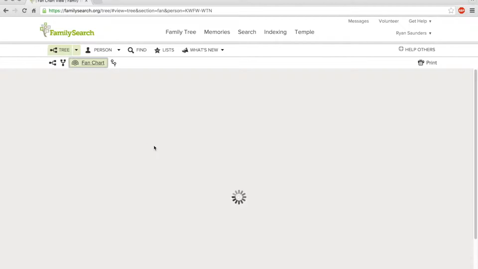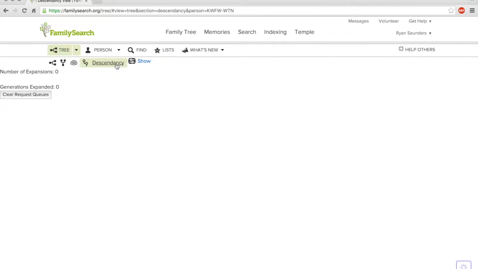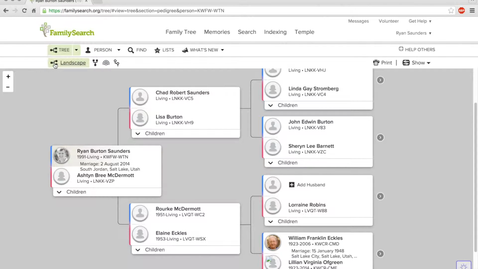The next view is fan chart, which is really good for seeing a larger picture of your pedigree. Finally, there is descendancy view, which shows descendants of ancestors. This is a very useful feature for experienced users trying to extend their family line. Most of the time, though, I do my pedigree work or navigation using the landscape view. If this is your first time on FamilySearch, you'll need to enter in some information about your parents, grandparents, and maybe great-grandparents. You can click on the link in the video summary to navigate to that tutorial. If you've already entered this information, you'll see a pedigree similar to this one.